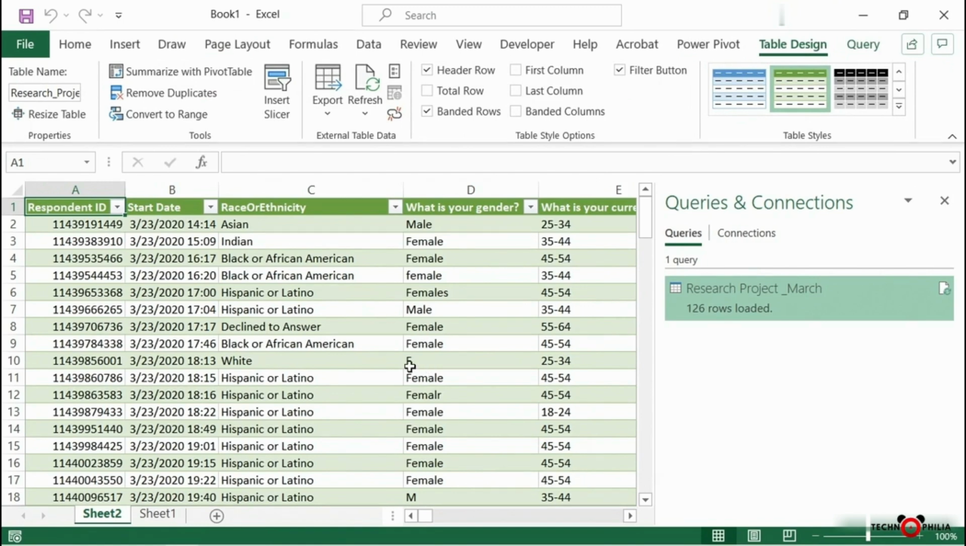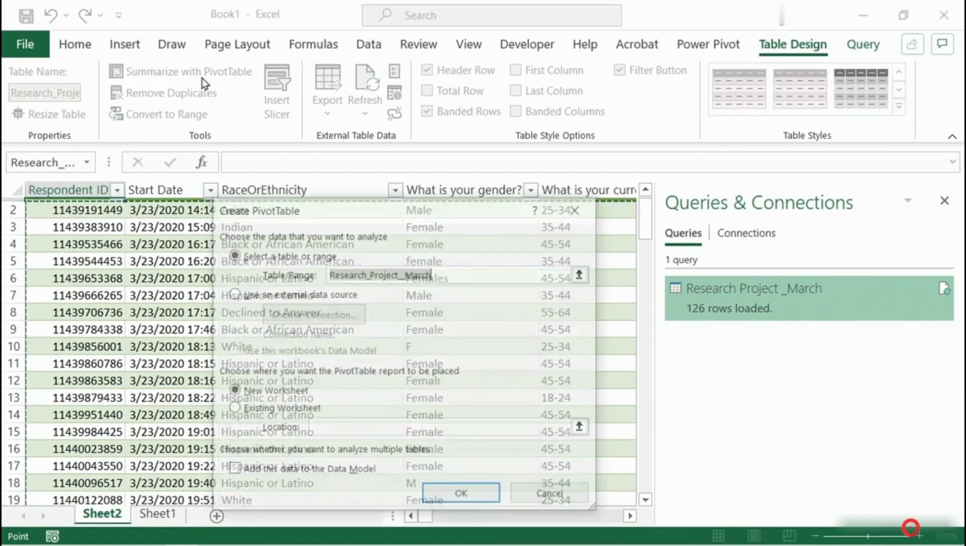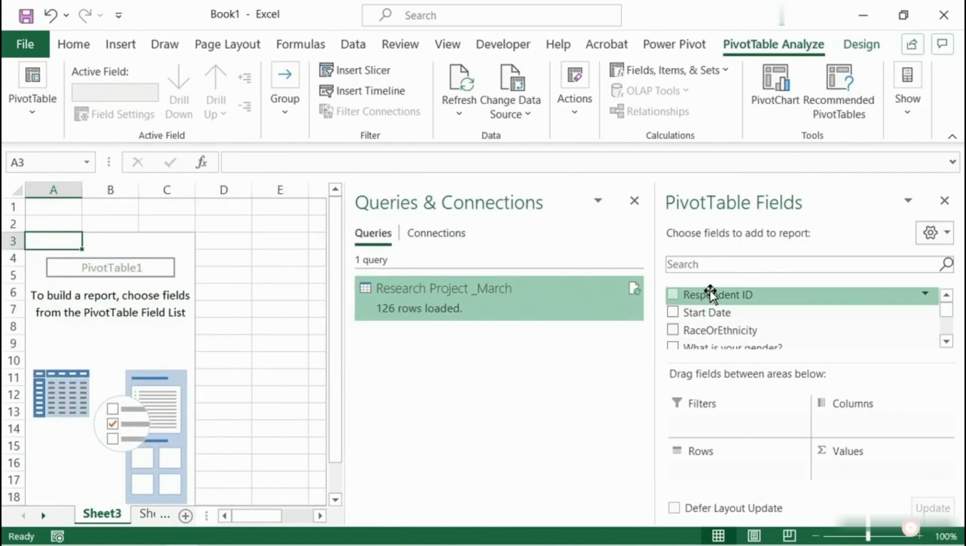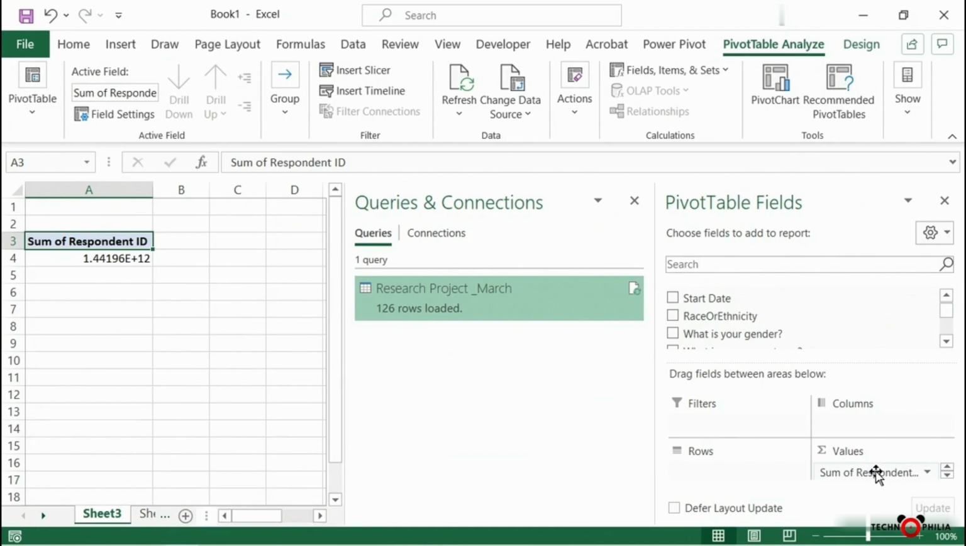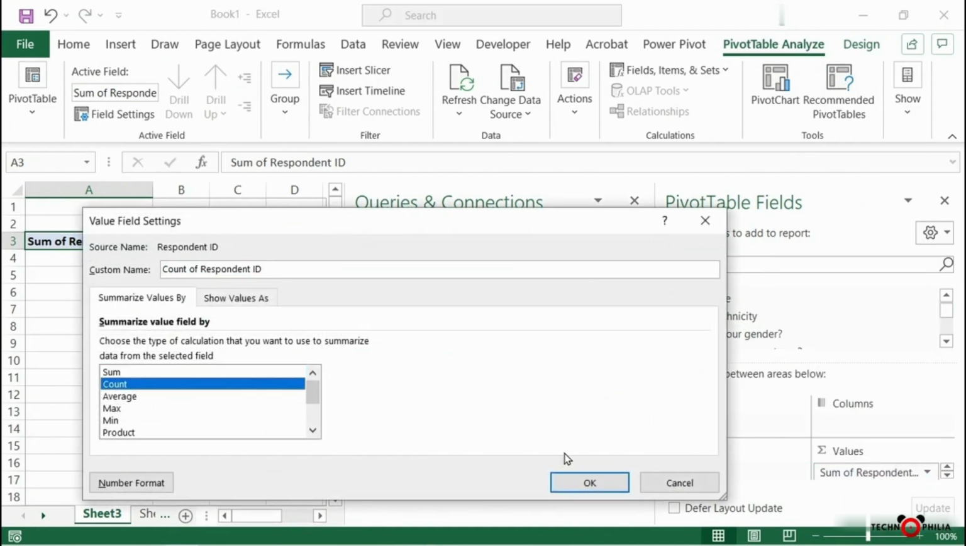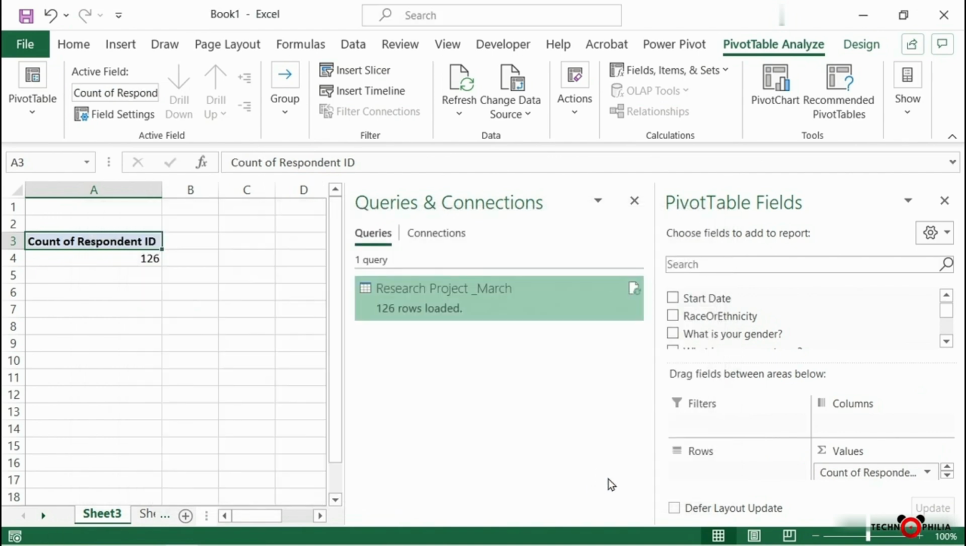I'm going to build a basic pivot just for demonstration purposes. I'll go to Summarize with Pivot. I'll click OK. I'll go ahead and drag the respondent ID to values and change that sum to count. It sees the respondent ID as a number, which is why it summed it.